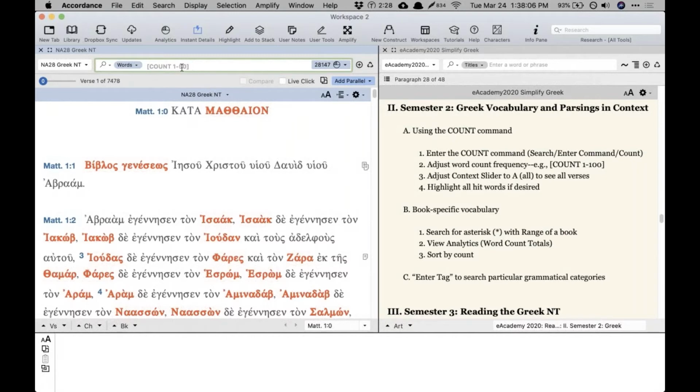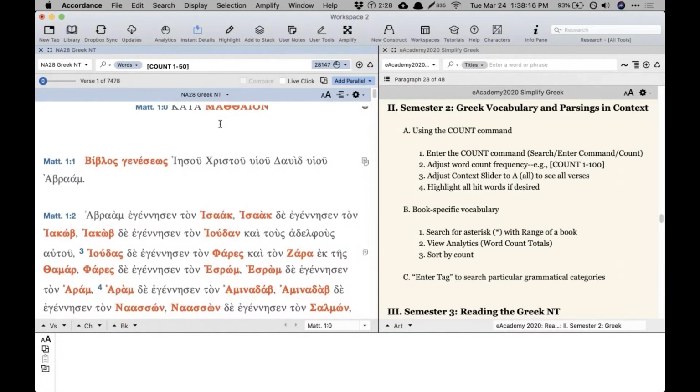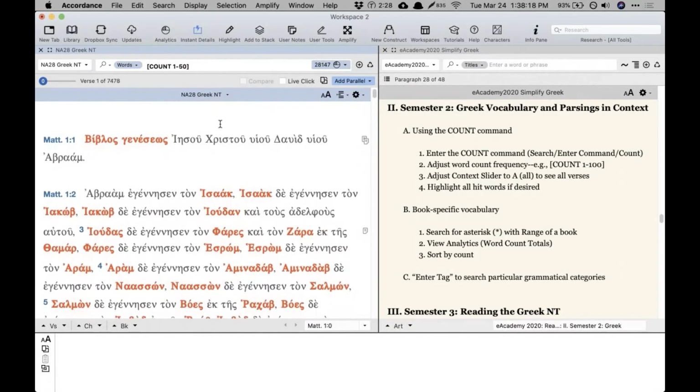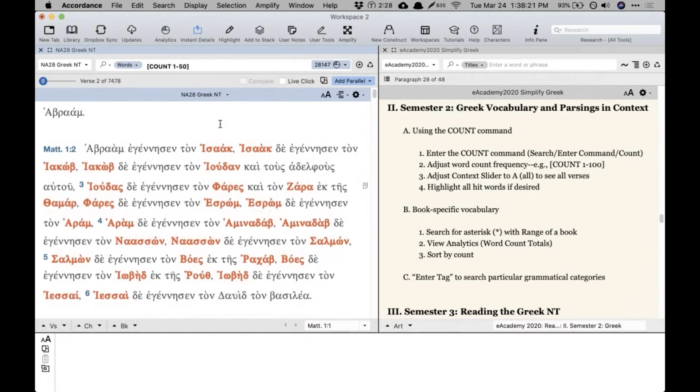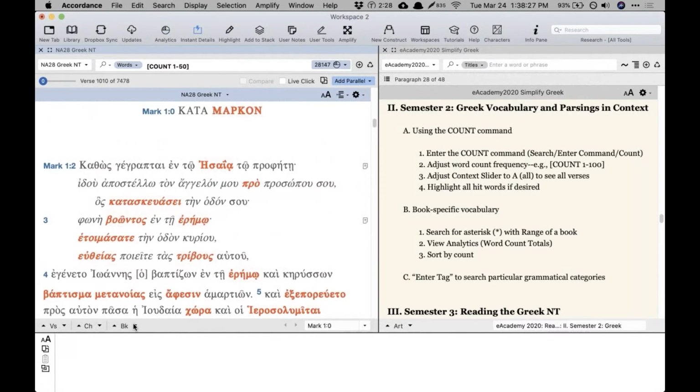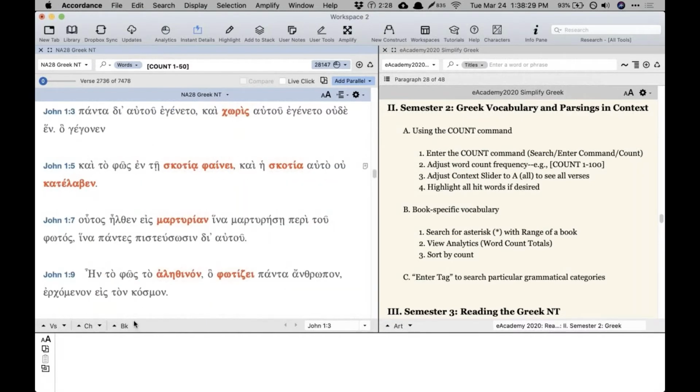It happened instantaneously. Sometimes this takes longer if you did like 1 to 200, but I've got 1 to 50. I'm searching all words occurring 50 times or fewer in the Greek New Testament. And I can see here in the very beginning in Matthew, I've got a lot of red and bold. That's to be expected because these are proper names from a genealogy. So let me just advance here to John so we can see how this works.